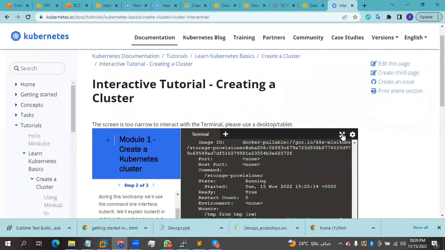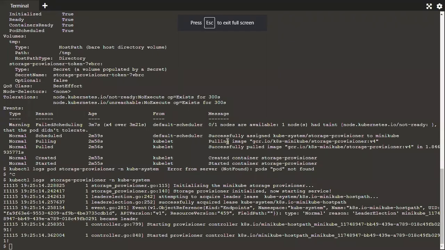So I'm just trying to explain the troubleshooting tool that you might need. So these are the logs of the pod, Minikube storage provisioner. You know what logs means. Log is just keeping record of what is really happening.